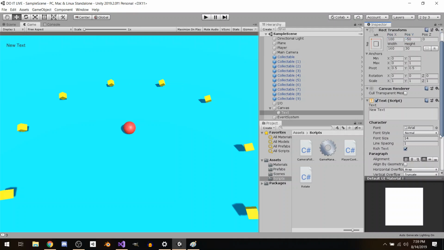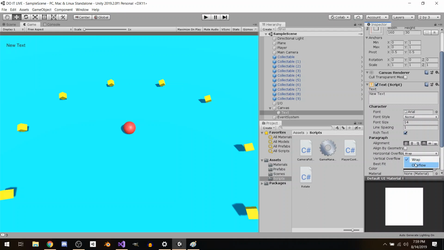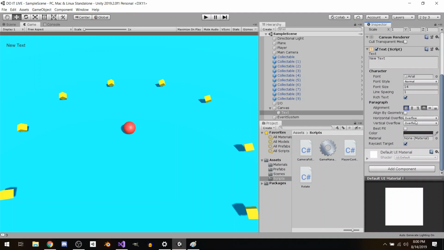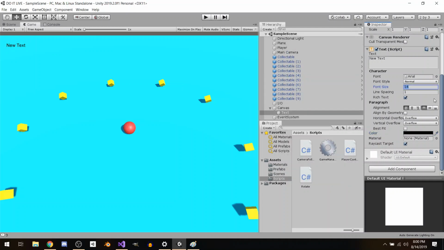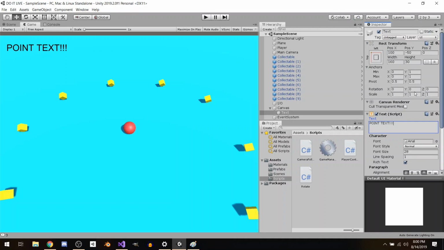Perfect. We can do a couple of other things. We can set if the text wraps or overflows, we can anchor it in certain positions. We can change the font size, the color. Let's just go ahead and make it, I think black was fine. Let's blow it up a little bit, though. Here we go. So this is where we're going to display to the player how many points they have.